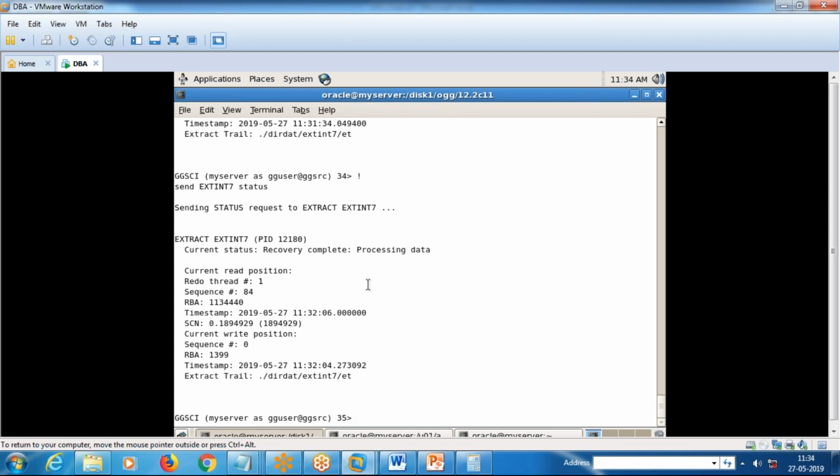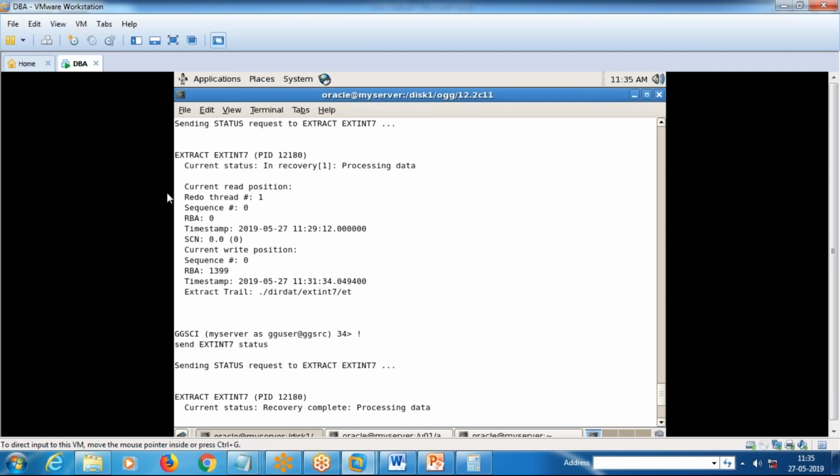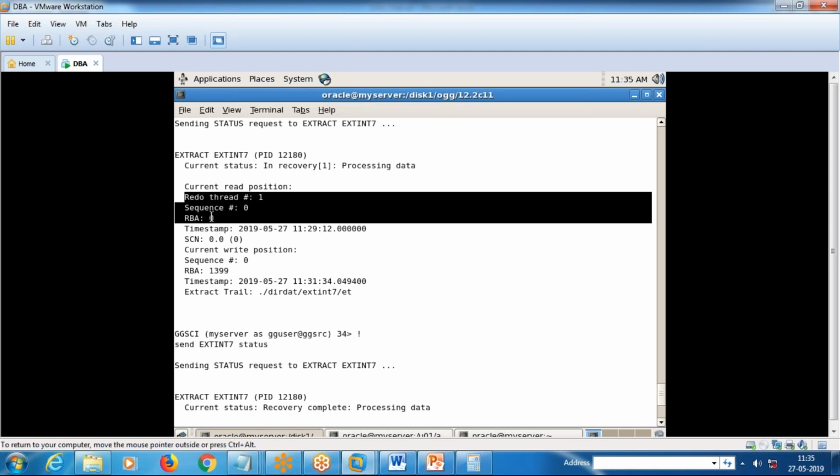But as I told you in my real-time experience, when we had taken the extract back, it was Tuesday when we understood the issue, and we tried to move it to Friday, around 3-4 days back. But what we saw was that it was in recovery state. When I did alter extract and gave the time of Friday, for 2 hours it was just sitting like this. Sequence 0, RBA 0.